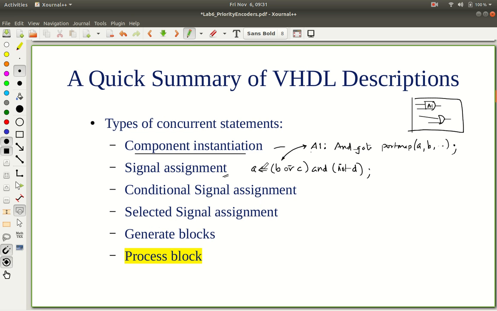Now we saw if you want to do some more complicated things, we can use some if or when or select keywords in the signal assignment statements to make conditional signal assignment statement, which looks like this. A is assigned some value when some condition, else some other value when some other condition, else, and so on.